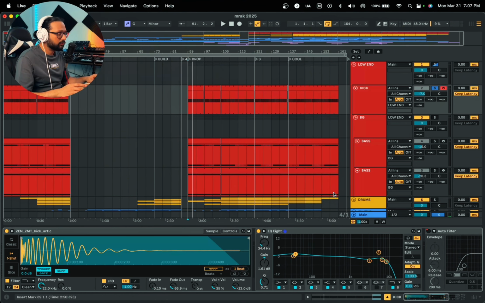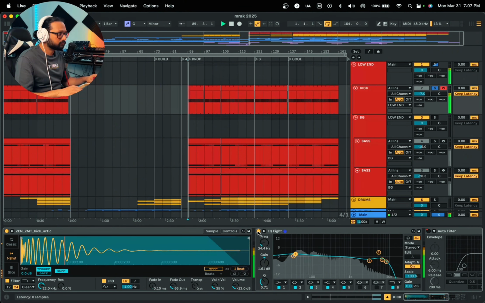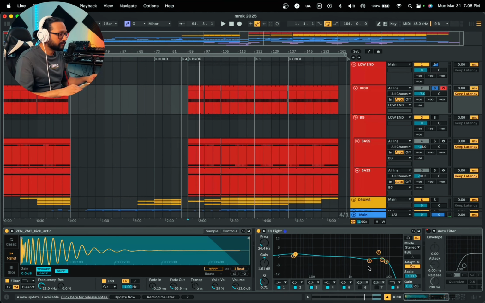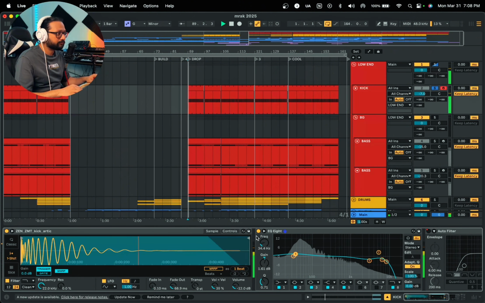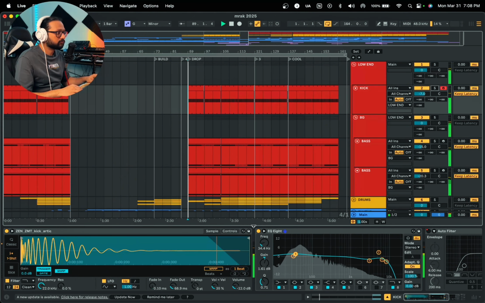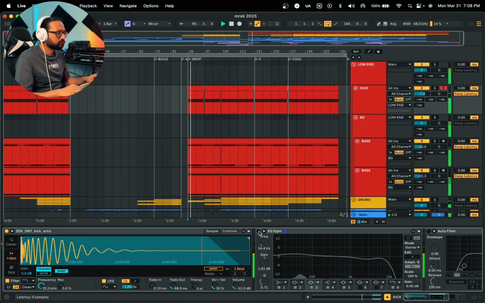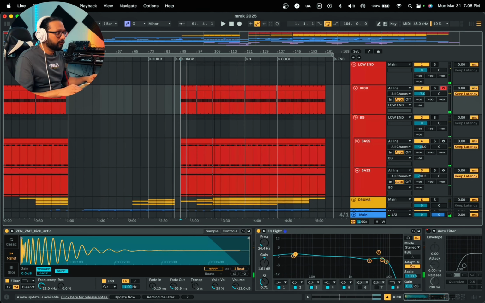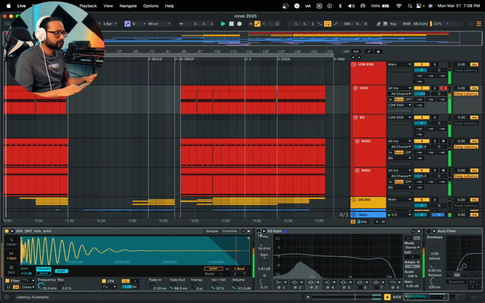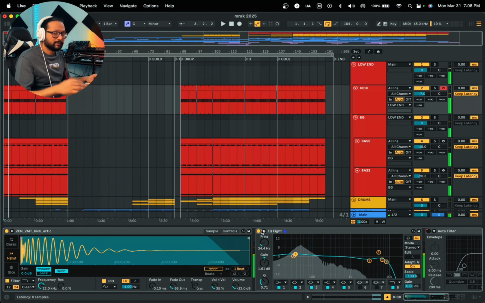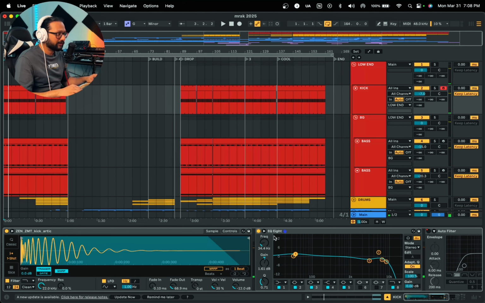So this is how it sounds with and without the EQ. As you can see, it's a subtle difference, but it's really adding to the track a lot. It will be way more clear in this part of the track. Let's see. See how the kick and bass glue together with this EQ.